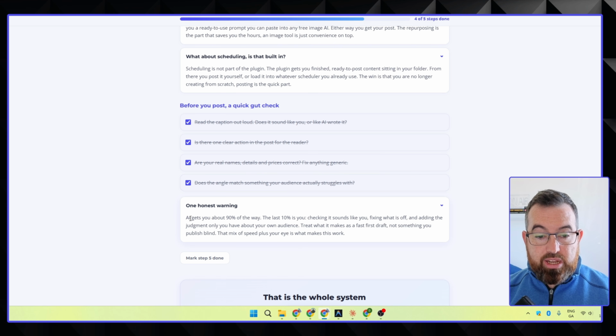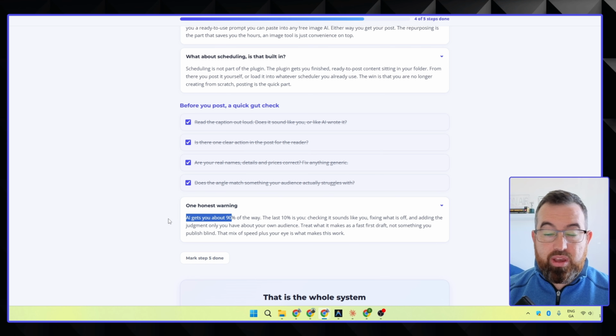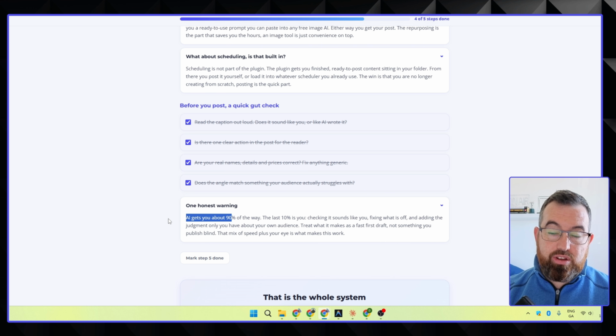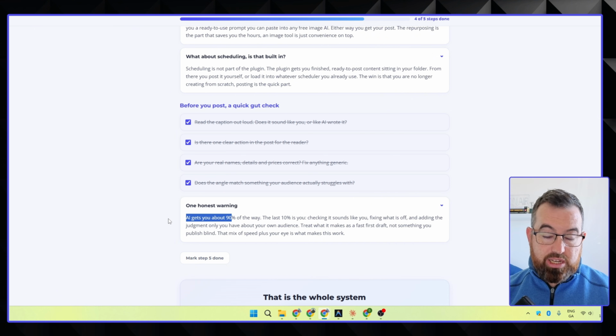As I said here, the one honest warning is this: AI gets you 90% of the way, maybe 80% of the way in this case. The rest of it is up to you. You need to make sure that you don't just have AI doing 100% of it for you. You need to be hands-on with it. The key reason for this is you have control. And once you have control, you're still in charge. You're not letting AI just take over everything for you.